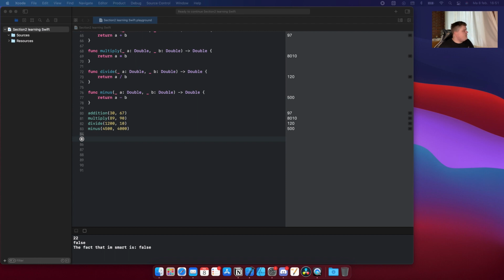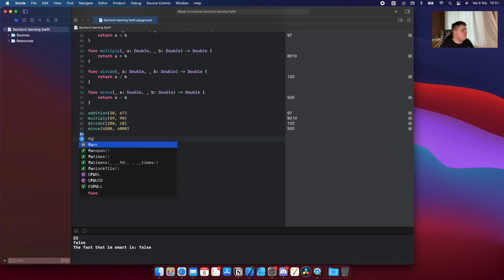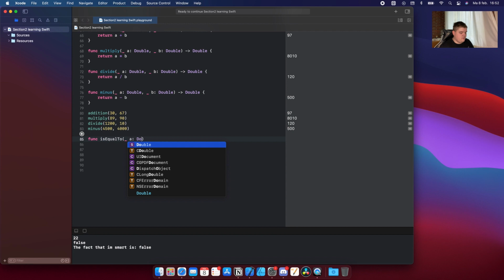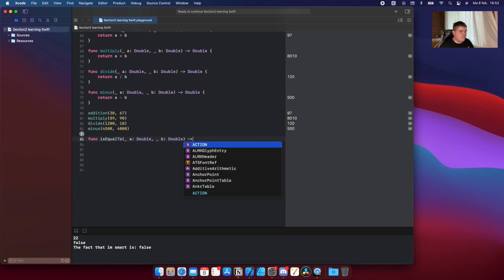Nope. So if-else statements. With the if-else statement you can actually check conditions. So if that, do this, or else do that. So in this case, let's say we're going to call func is equal to, then we're going to call a of double, b of double, and it's going to return a boolean because we are going to check if it's equal or not.